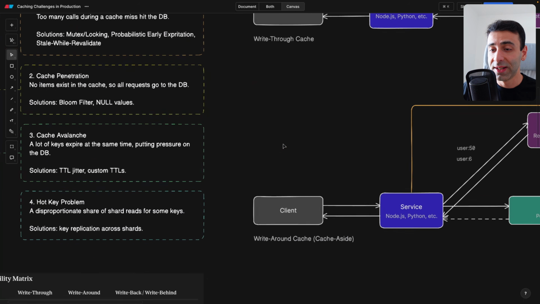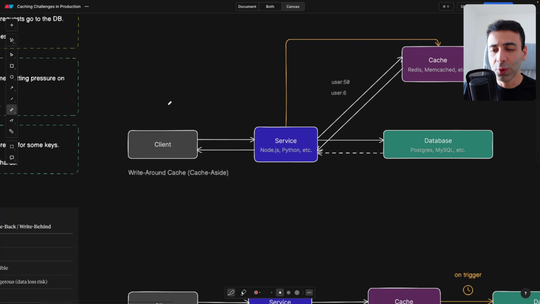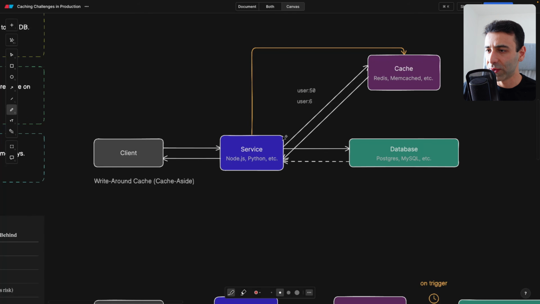And what happens is that this is going to result in a huge amount of requests. So first, this is going to go to the cache. Then the cache says, I don't have this. Then the request goes back.